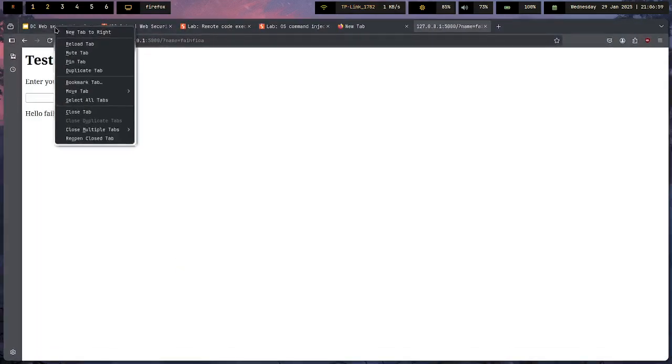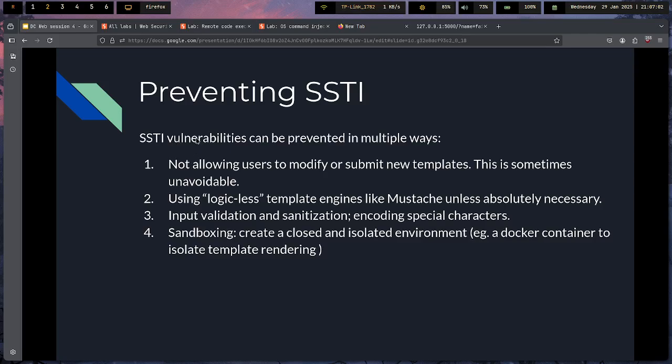And before we move on, SSTI vulnerabilities can be prevented in multiple ways. Some of them are not allowing users to modify and submit new templates. This is sometimes unavoidable depending on the use case of the template, but unless absolutely necessary, it would make sense to not allow users to simply manipulate parameters and submit. Or you could use templates in the legitimate and safe use case that I described earlier, by simply passing in variables that are already present as data into it, instead of allowing user-controlled parameters to be placed into a template.